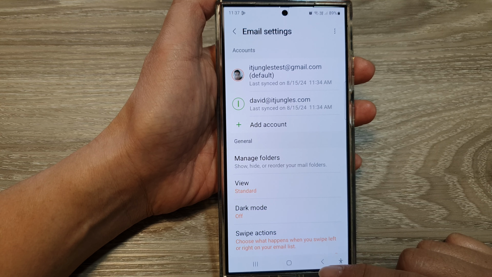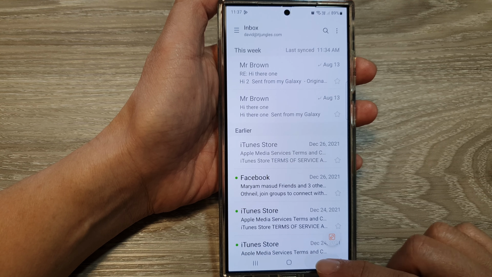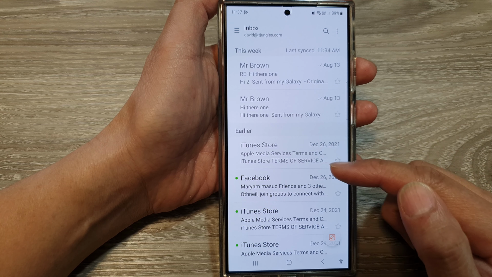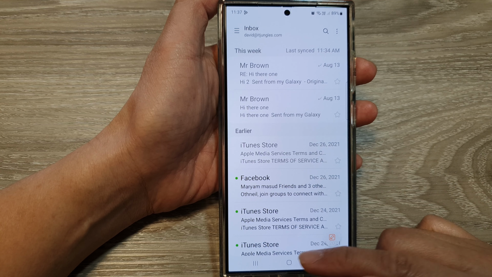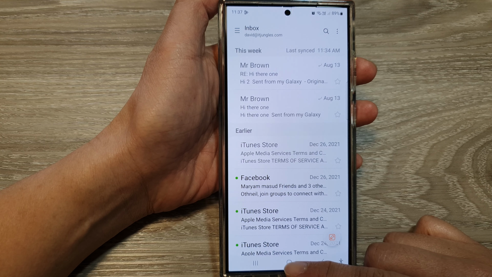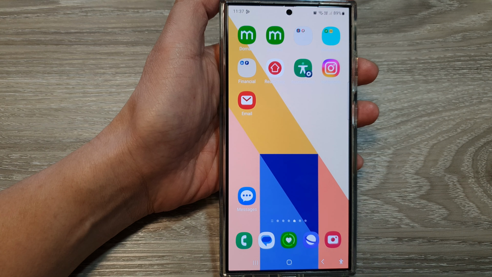And that's it. After that, you can tap on the back key to go back to your email inbox or email list. Otherwise, tap on the home button to go back to the home screen.